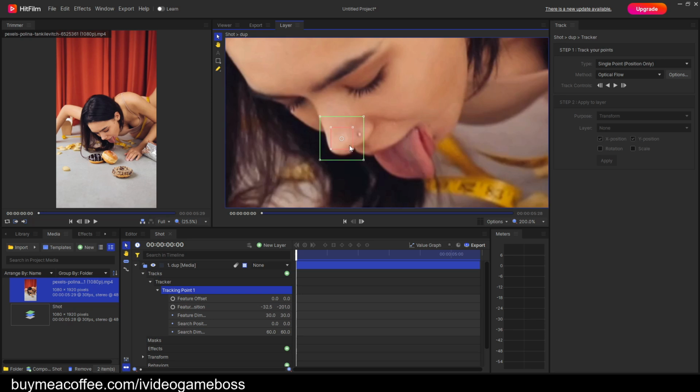In this case, I'm almost going to place it on the tip of the nose. It's not about perfection, it's about approximation. Whatever will allow us to make the tracker do its job. Now turn off the motion path because that's just a visual thing, we don't care to see it. Then select Single Point and Optical Flow. Now click on Track Forward.